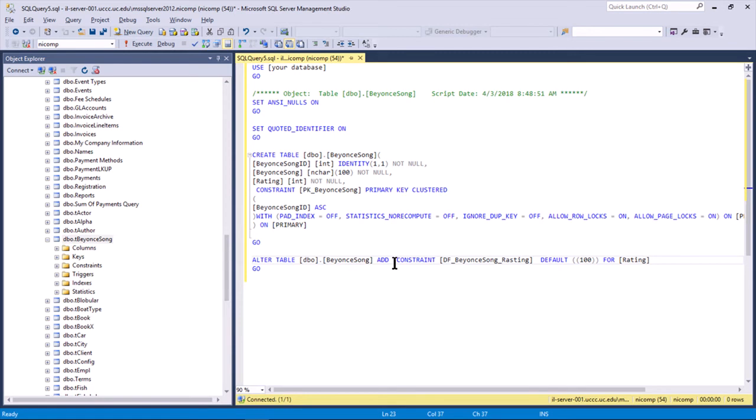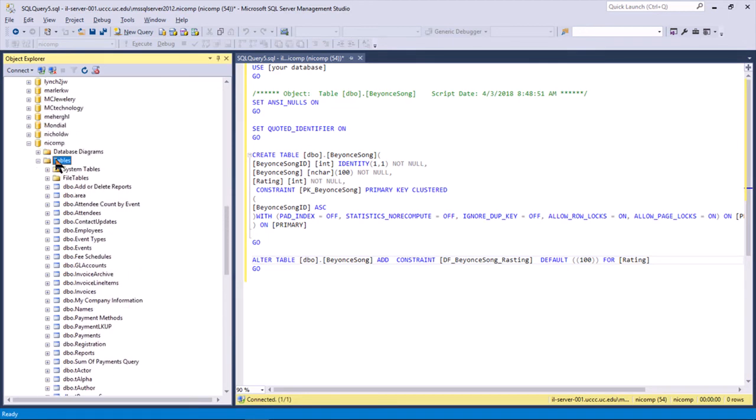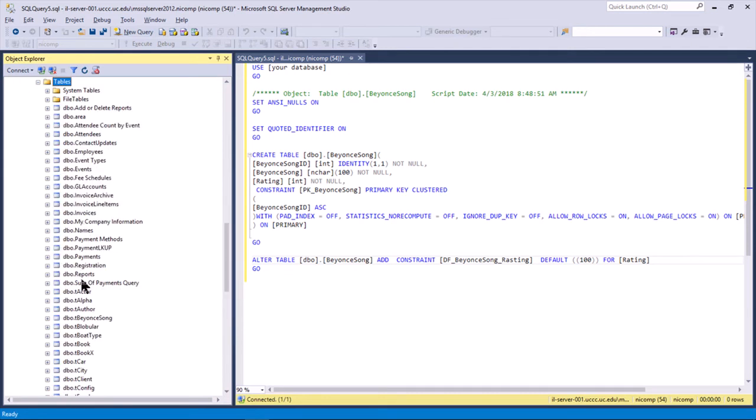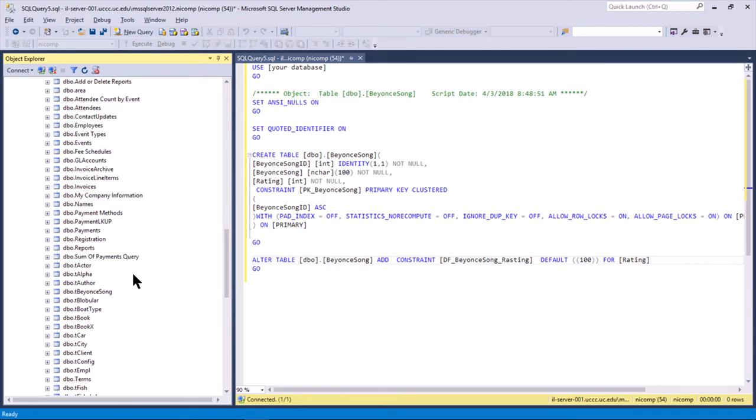After you've created the Beyonce song table, it should appear in your list of tables. You will have way less tables than I do. But be sure to refresh that table list to allow you to see the new table that you created. SSMS does not dynamically update that tree when we add objects to the database. Click refresh, and you should see these things in alphabetical order. And there's mine right there. Good. You have a table then, and we can do some other things with that table.